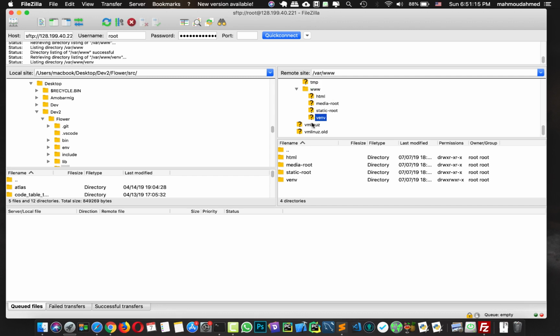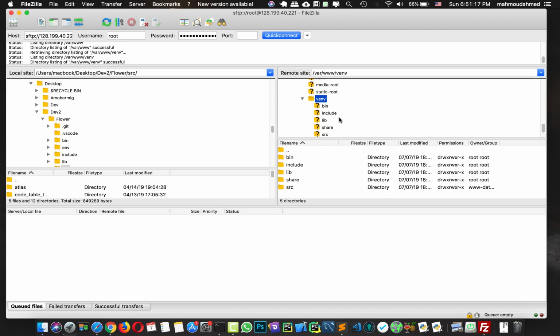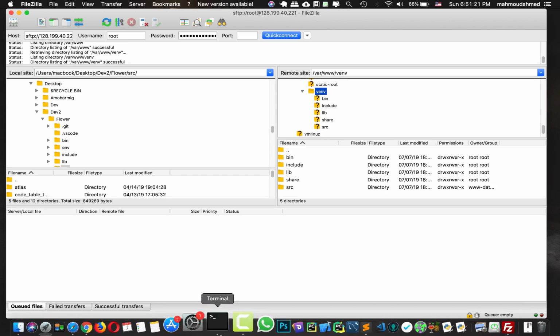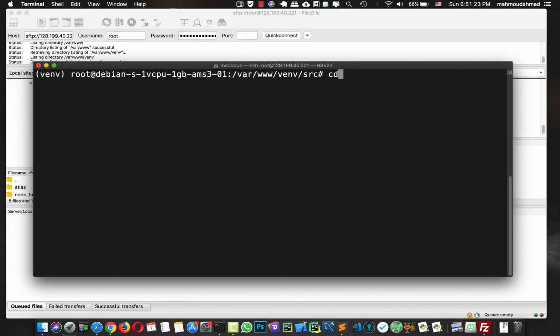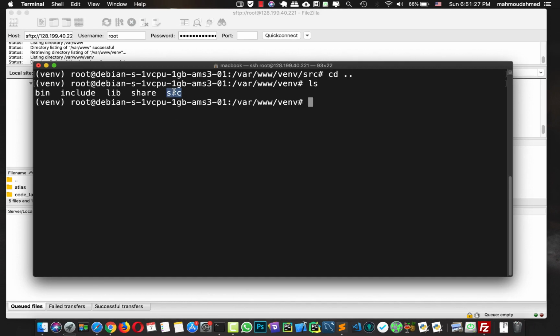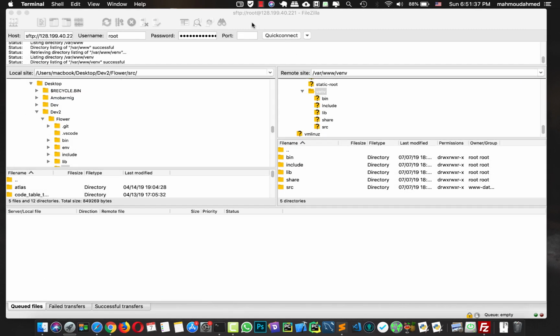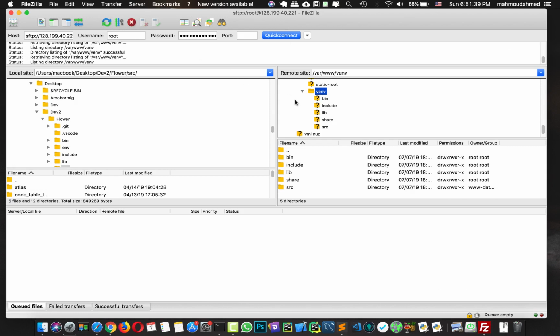So let's open vim. So now we have the bin, the include, the lib, the share, the src. This is our project. So first of all, let's go back. So let's select. So now we have the src. So we need to remove this folder. So I'm going to say rm -r for src. So now I've just deleted this folder. So let's refresh. So there is no src.